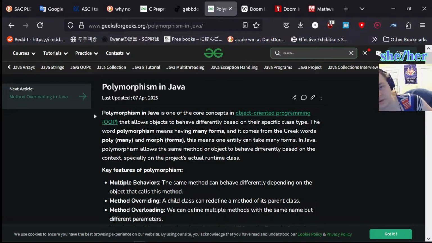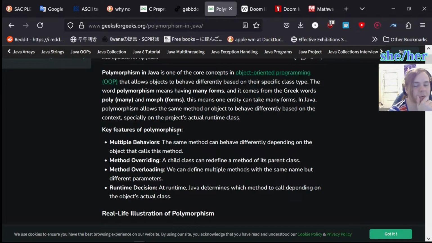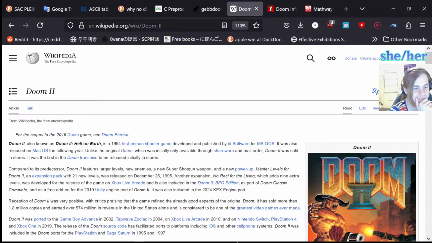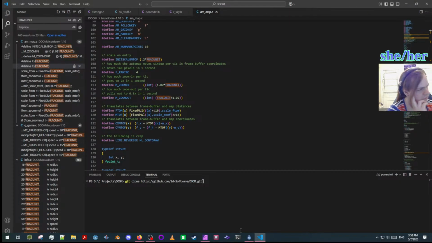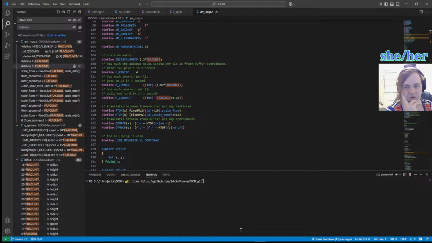Polymorphism in Java. Multiple behaviors. Oh, okay. So it's just overloading. I don't know if I think C has that. You can do a bunch of weird stuff with defines and stuff, which we're currently looking at actually. Frank unit, Frank unit, Frank unit. Can I just, like, define Frank unit? Would that work?